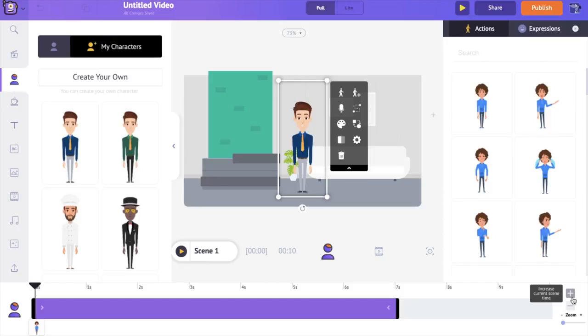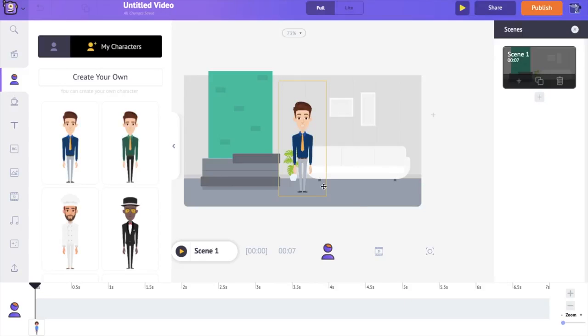If you click on this plus icon, it will increase the scene time by 1 second. And if you click on this negative icon, it will decrease the scene time by 1 second. I think 10 seconds is more, so I am going to reduce the scene to around 7 seconds. I'm again selecting this character.